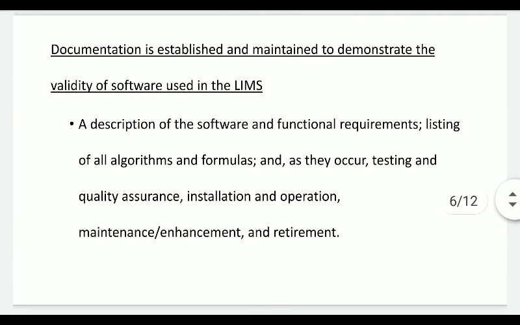Now this particular guideline deals with the documentation, that what is the essential documentation or what is the necessary documentation that we have to store and we have to maintain pertaining to the software used in the LIMS. So a description of the software and functional requirements, listing of all algorithms and formulas and they occur, testing and quality assurance, installation and operation, maintenance, enhancement and retirement. So these are different headings.